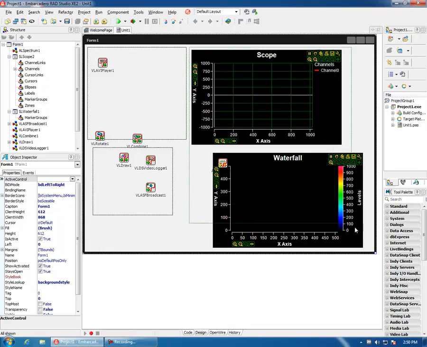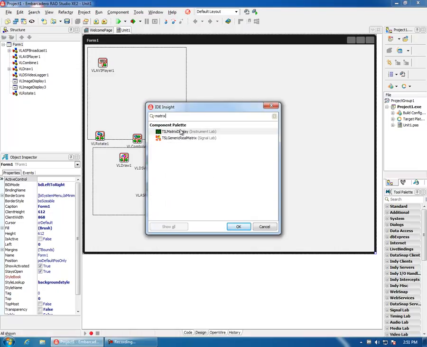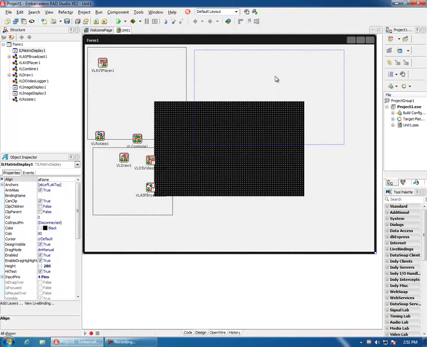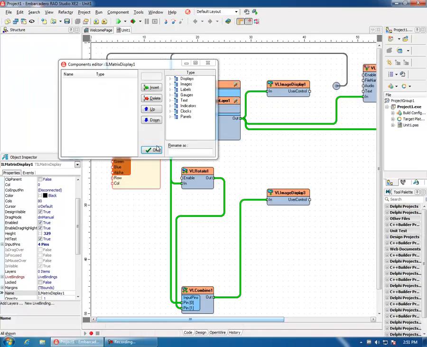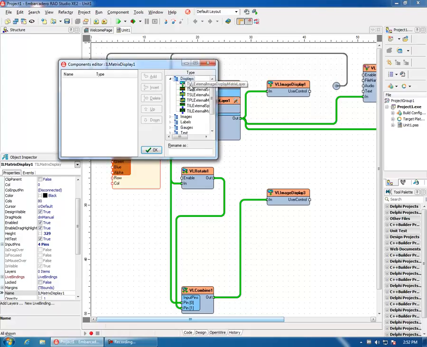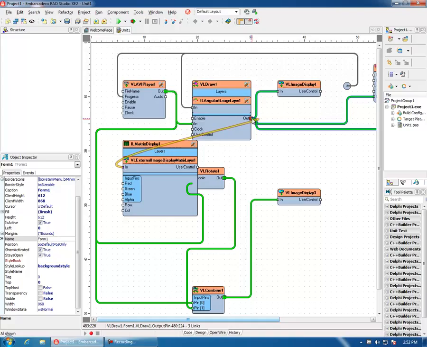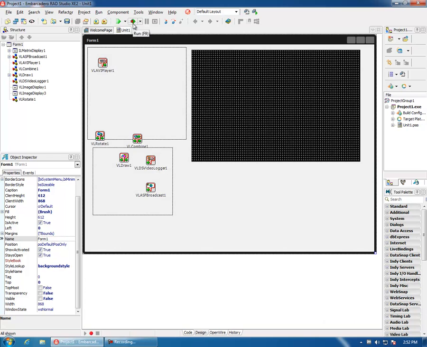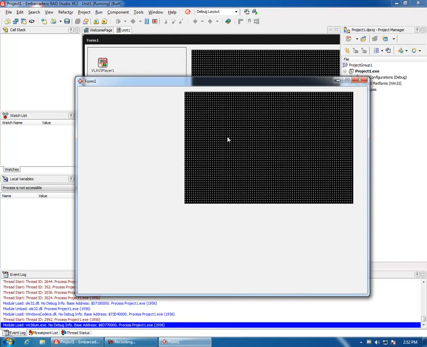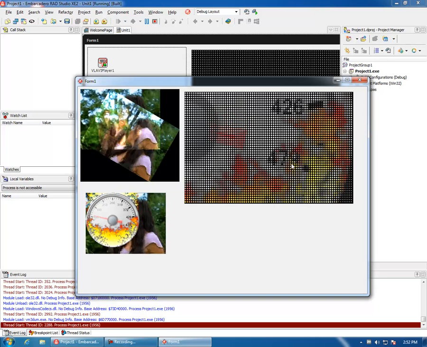For that, I will free some space on the screen and we'll drop matrix display. Then in our matrix display, we will add external image display matrix layer. And we will connect it to our processed video. Then we will rearrange the open wire diagram. Let's run the video. You can see the processed video being played inside our LED matrix component.